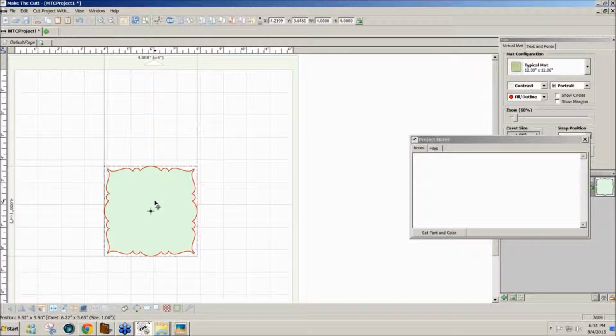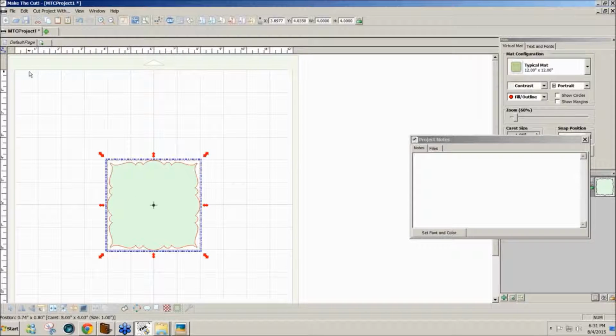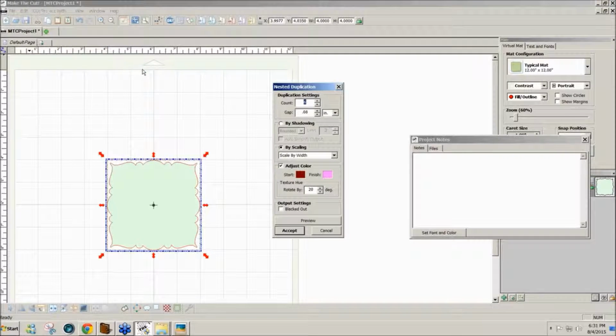And from there, it's very simple to do what we call a nested duplicate. So you go to Edit, duplicate, nested duplicate. Now we can either scale by shadowing or scale by width. In my first duplicate, I did scaling by width because I wanted to keep these lines exactly the same for every copy. Then I'll show you what it looks like scaling by shadowing.